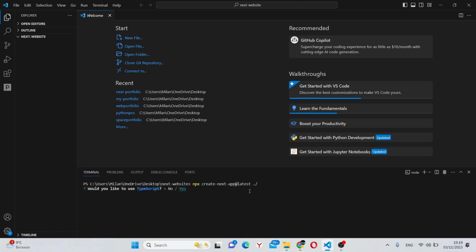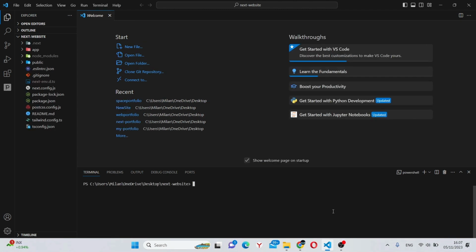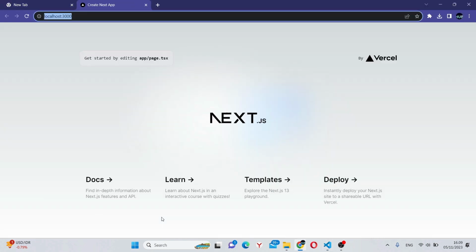We are going to use TypeScript, so yes, yes, yes, no, yes, and no. So basically clicking enter a bunch of times, and everything should get installed. When that's complete, we can run npm run dev to run the app in our local server. Now let's control click onto this link and see the Next.js template.